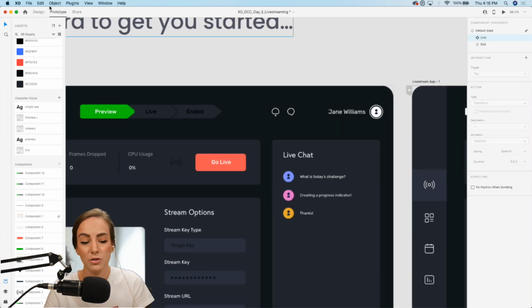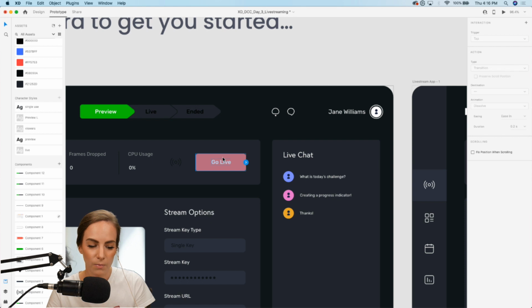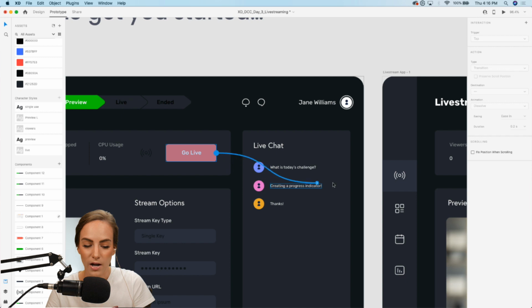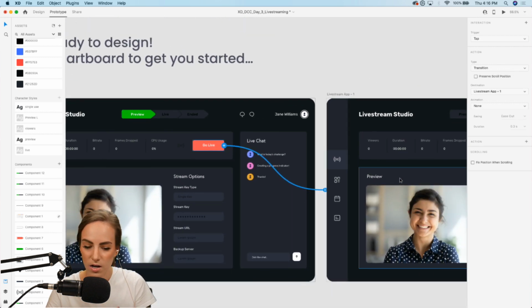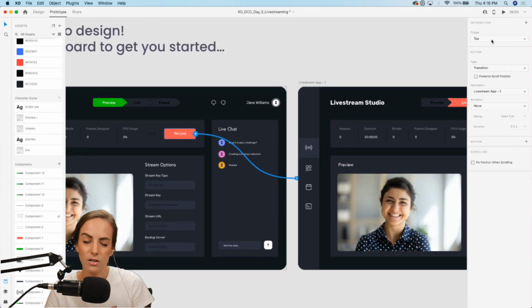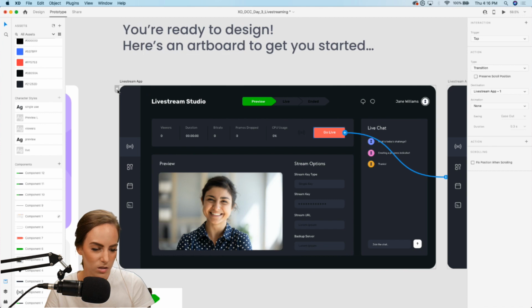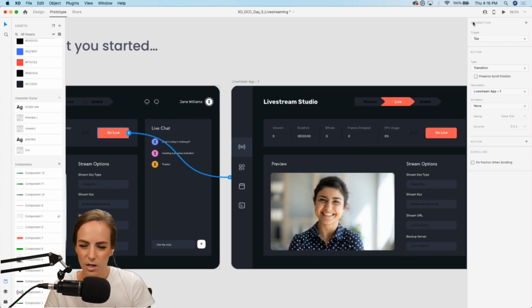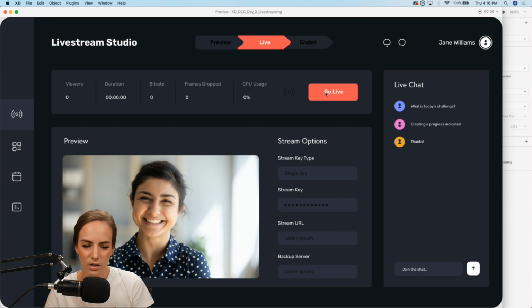So I'm going in the prototype tab, and from the first screen to the second screen, we want to click this go live button and just drag this little blue indicator over. And over here, the trigger will just be tap. We don't have any fancy animations. I mean, if you wanted to auto animate this, like moving over a little bit, you could, but I'm gonna leave it at none. And yeah, that's all I want. Let's make sure this is selected like that. And so let's preview that. So we hit go live.